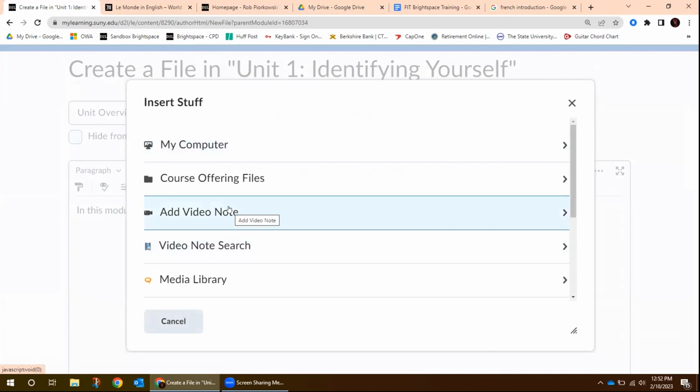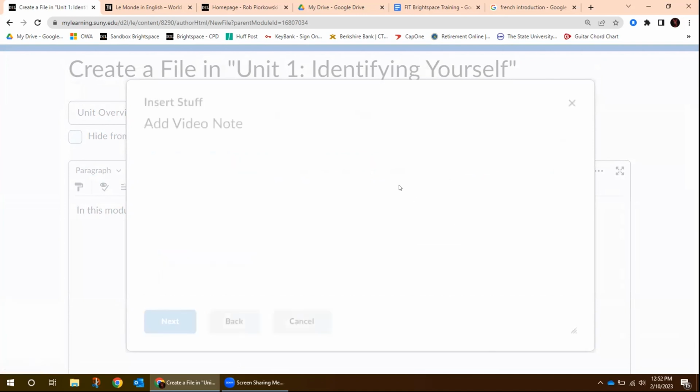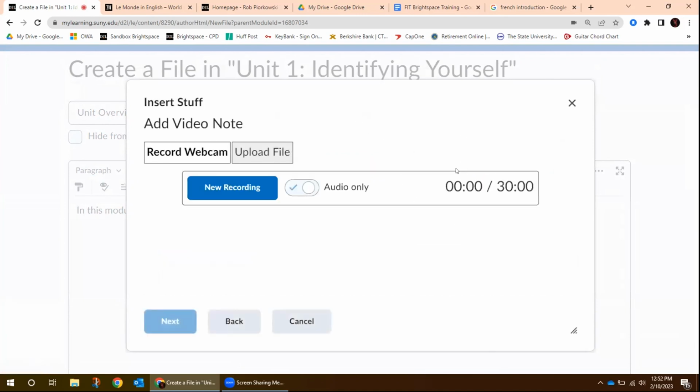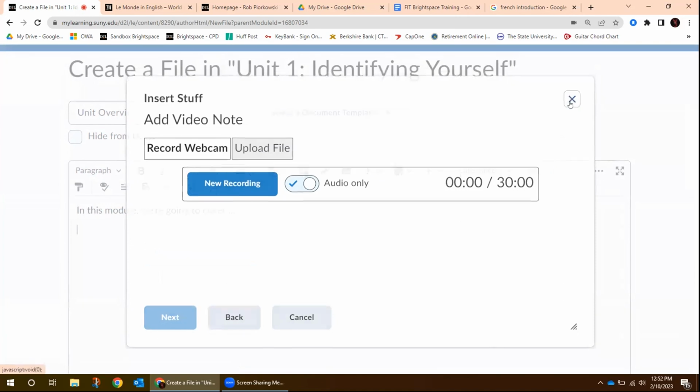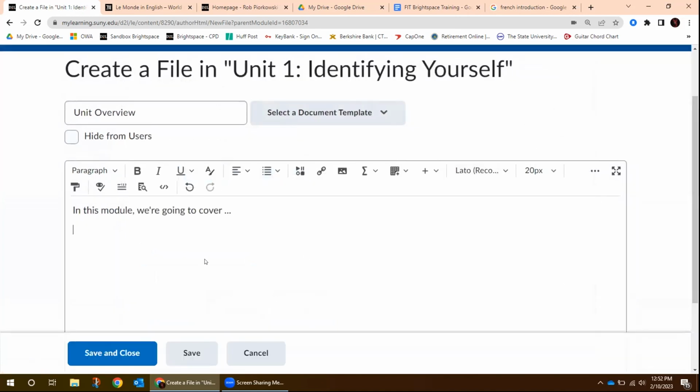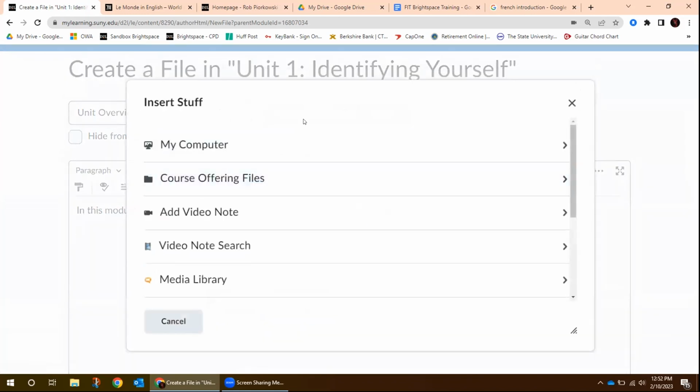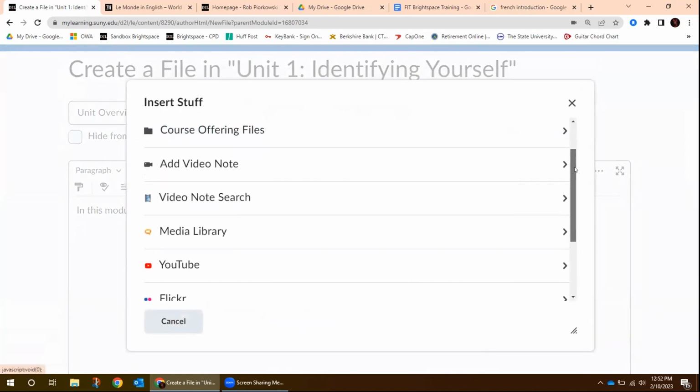I can put in a video note. And again, these video notes are real handy. They're very low production. They're one button and you just click on new recording, and you could start recording yourself. If you don't like it, you can throw it away and do a new one. They work really well, but again, this insert stuff button, I'm just going to sort of hover over that more and more.